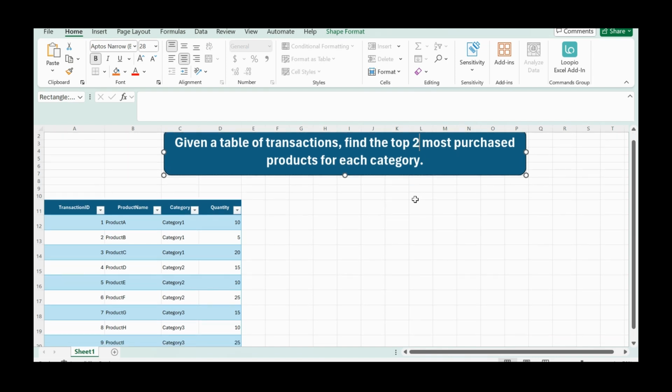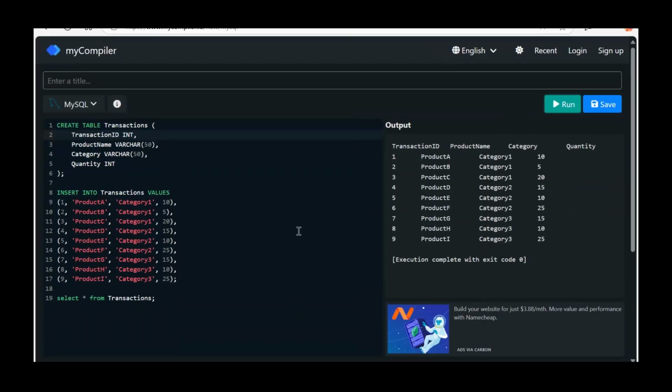Now let's jump directly to the editor to write this particular code, and I have already written the script here. The same script can be found in the description box also. You can just simply copy that from here. So we have first written the select star from transactions table, which gives us all the records of the table. And now we'll write the query.